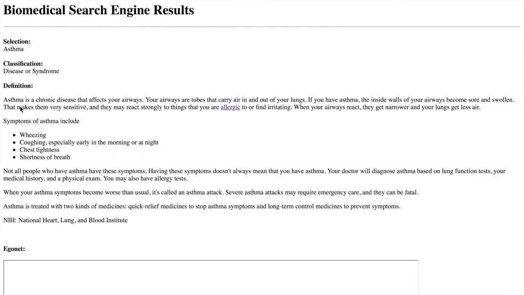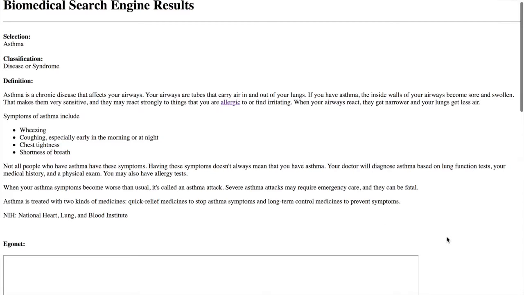Now that we pressed select, we're seeing that the results of our search show us that we selected asthma. Our classification, or the semantic type that our classifier provided, was disease or syndrome. We have a definition of asthma with relevant information. You can see that we had links to external sites as well as symptoms of asthma, as you can see here. And we also have more relevant information related to asthma.